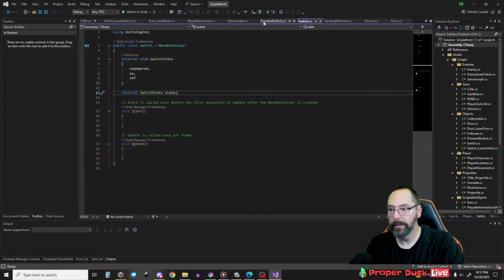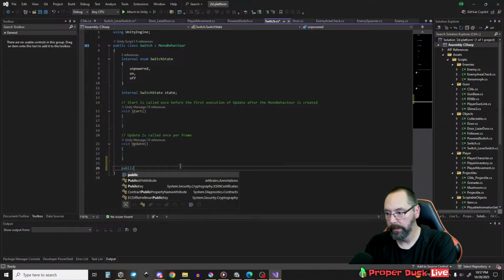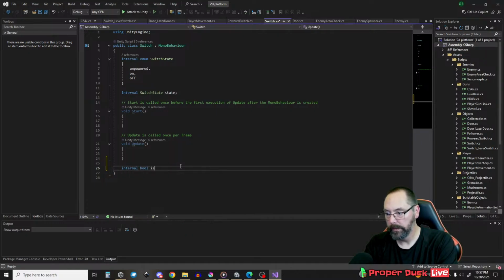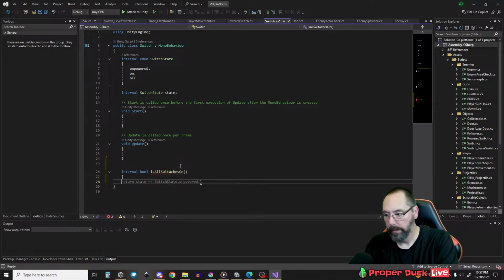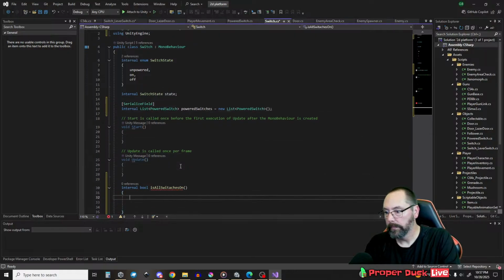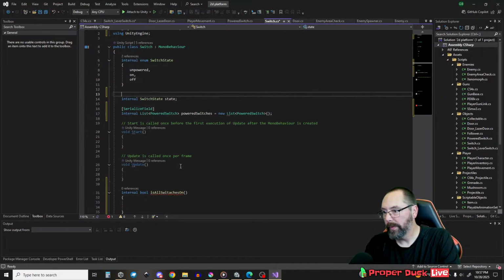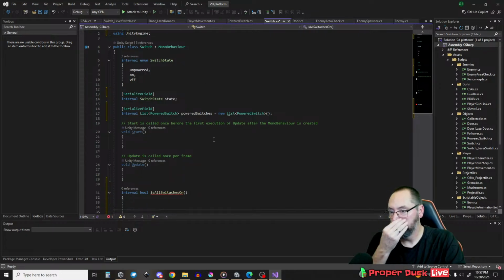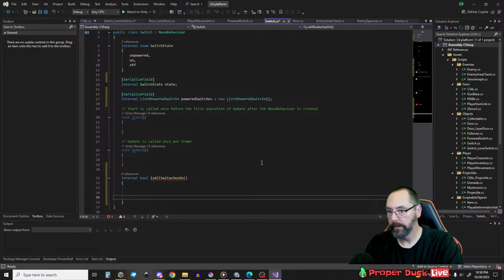Maybe close one or two of these, just so I'm seeing what I'm currently working with. Okay. So this will be internal boolean is all switches on. And it's going to be the same logic. So let's paste this here. And I'm going to expose this so I can see it in the inspector as well. And the same logic as the actual switch, or the door, yeah.